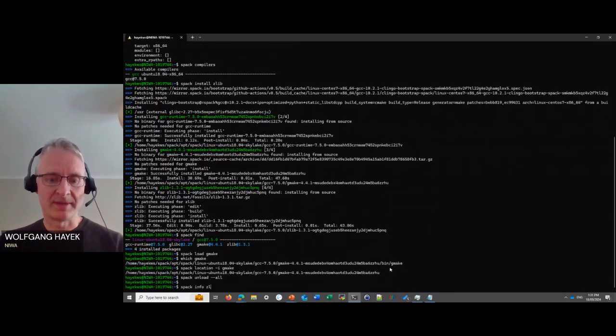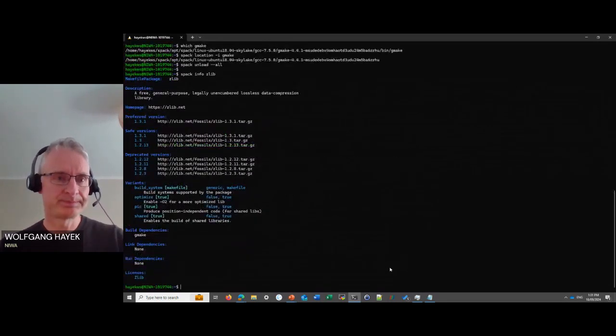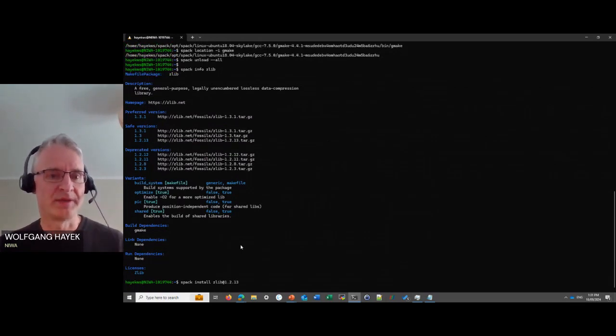So we can look at the package recipe with spec info. Now it tells us what it knows about zlib. So we automatically got zlib 1.3.1, but it knows about a few older versions. And so just in case this will take a little while again, I'll set this running now. Okay, let's use 1.2.13. So this can now work away while I'm still talking.